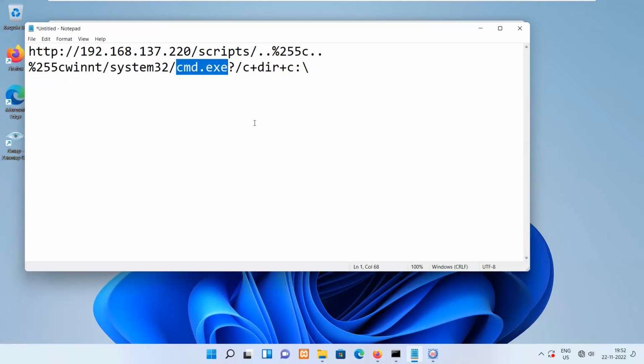So guys, what is cmd.exe? cmd.exe is your command prompt, right? So there's a command prompt on the target server. You are trying to access the command prompt of the target server, and then you are trying to execute a command, dir c:. So generally, when you execute a dir c: command, what should be the kind of output that we can expect?